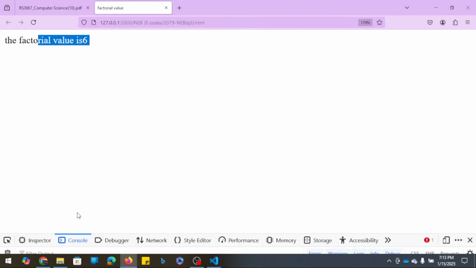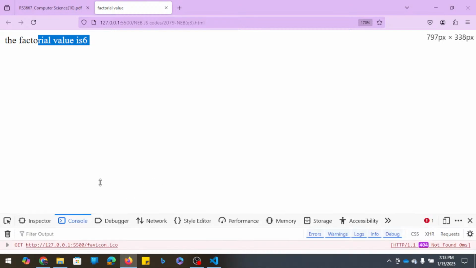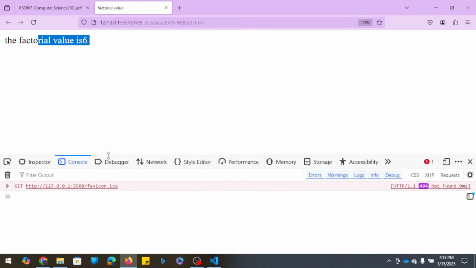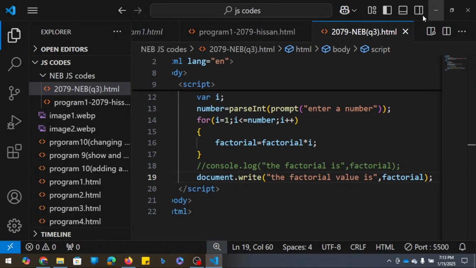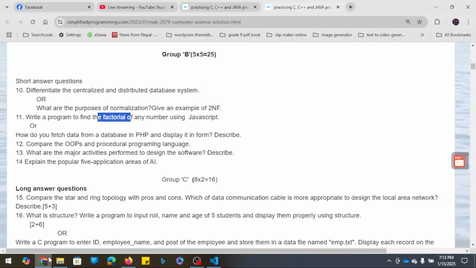So mostly we prefer the console area because to debug the program, to know actually how that JS code is responding, for that mostly we prefer console. But sometimes we can also use the document method. So it's a very simple program for the JS. We can also use HTML.